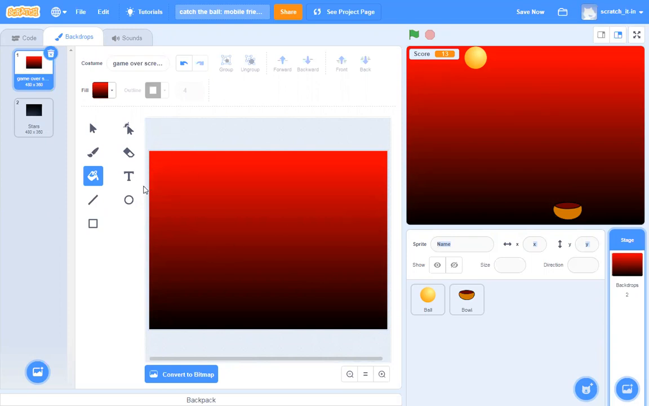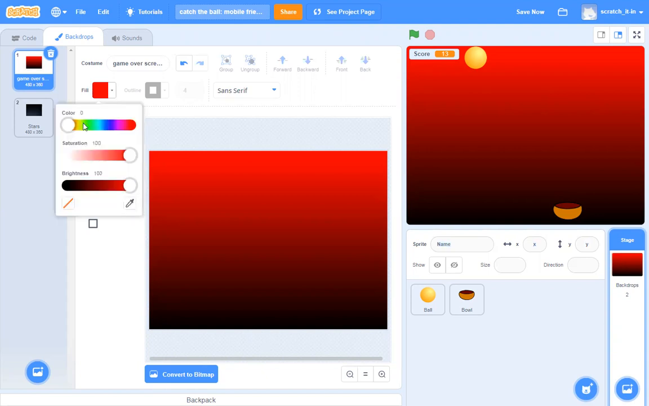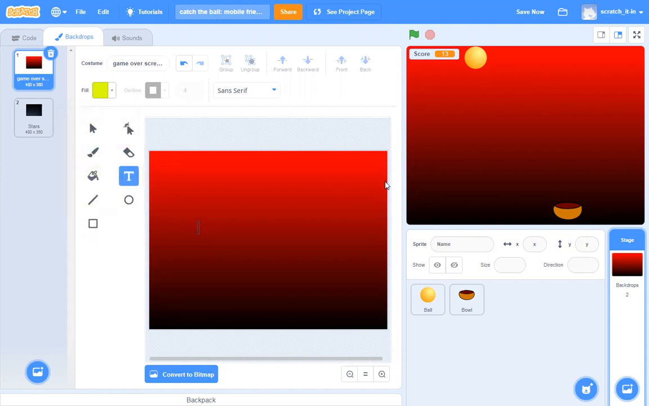Then select the text tool, change text color to yellow and type game over.